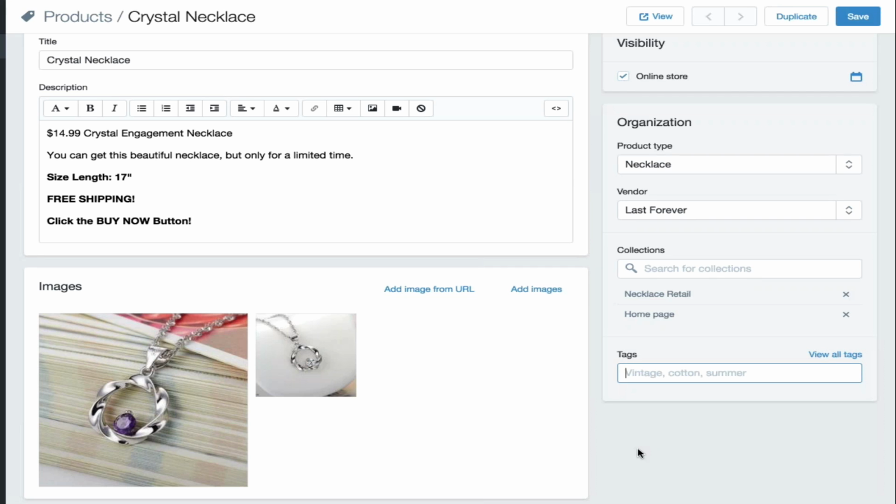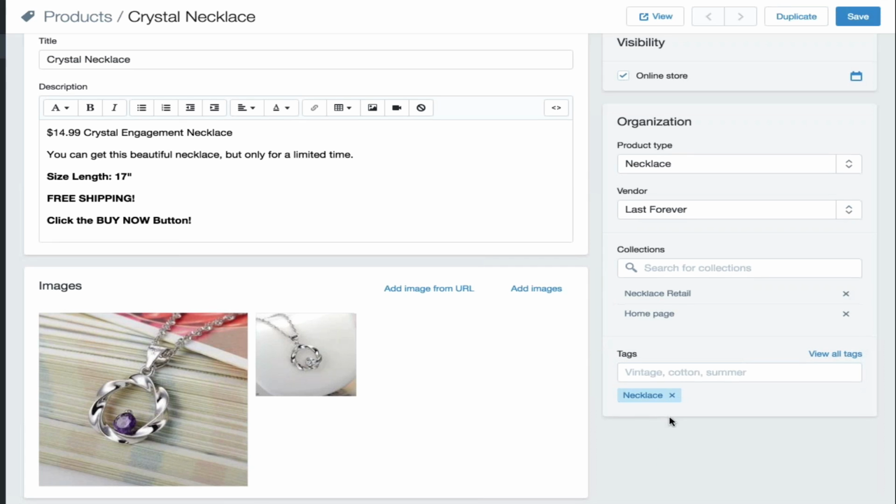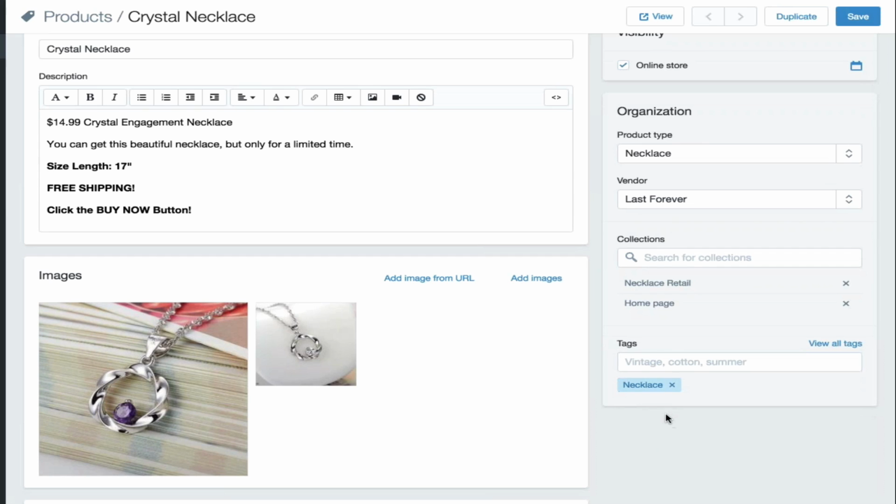Okay, tags. For this tag, I'm just going to put in necklace. And this will help you locate it, if you type in tags necklace, you can just find it easier. Certain themes may do a little bit different stuff. You have to just play around and see. But you just use it for tracking and organization, it helps you find it. And you can add in multiple tags, but typically we just put in the type of product that it is.